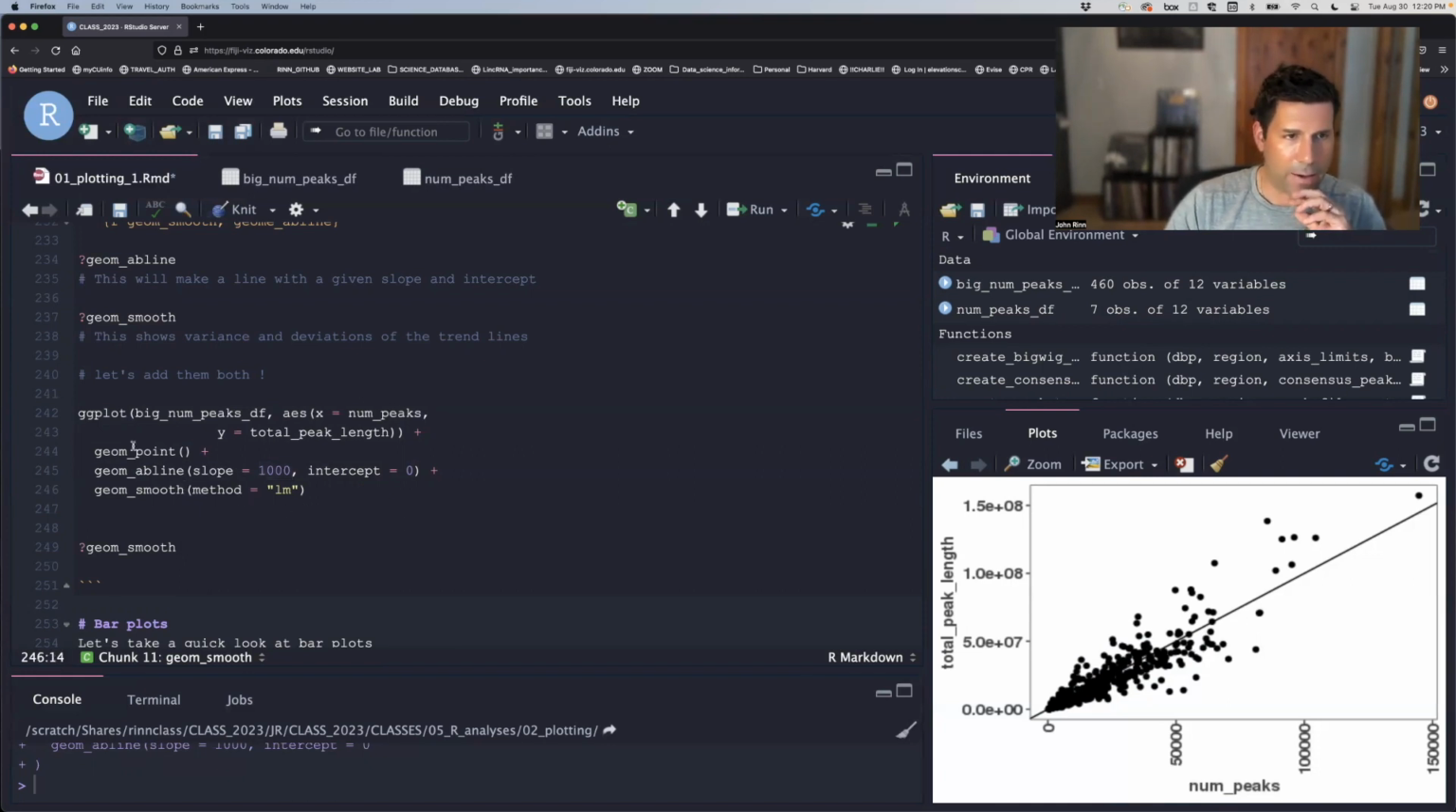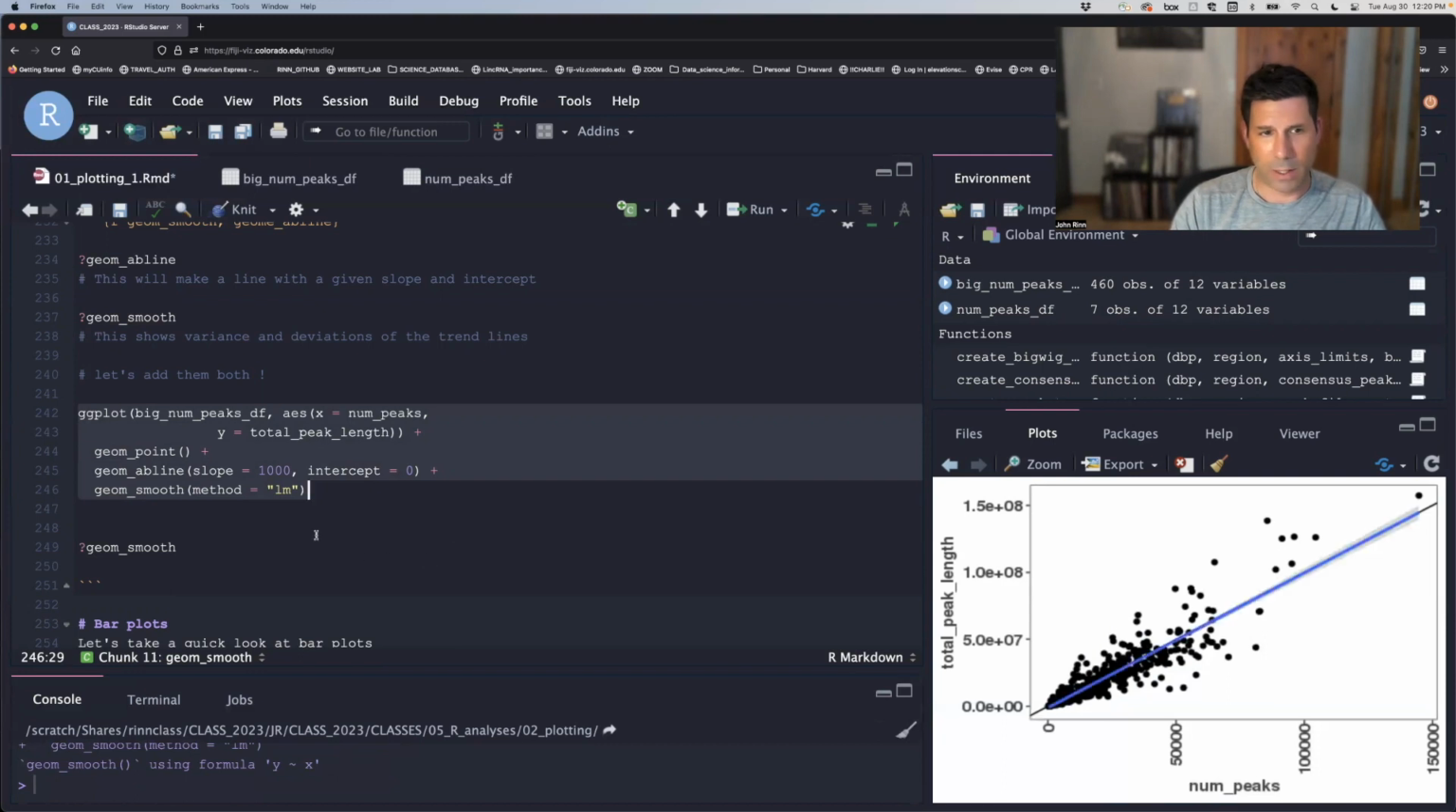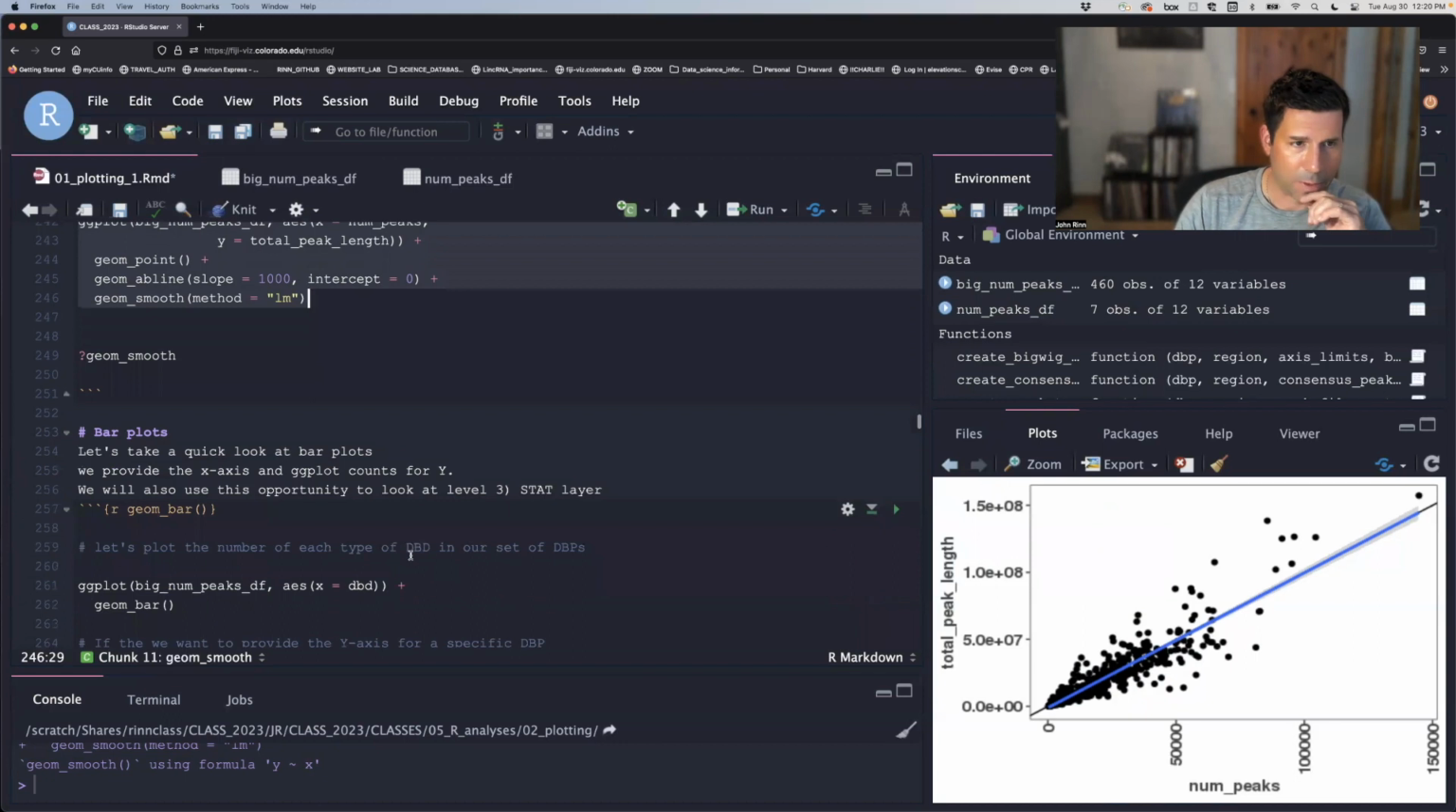And then we can add the geom smooth, which will do a linear model. And you can look at the different types of methods. There's GAM for generalized additive models and other types, but a linear model is probably what you're most used to seeing. And so now we can see there's some gray here showing some variance, but there's a really smooth linear trend line that explains this data almost as well as that 1000 peak line.